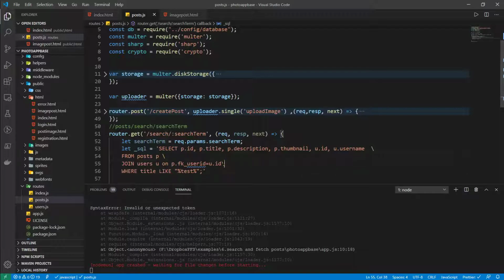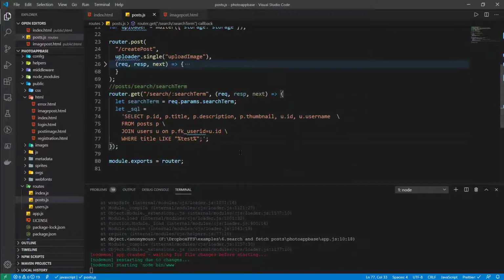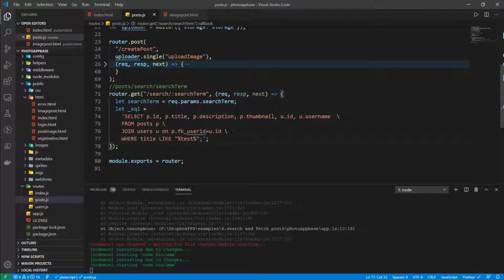Okay. This way I can have my SQL on multiple lines. You don't have to do it this way. It's just the way I like to do it. Okay. So now the issue becomes this little guy here.